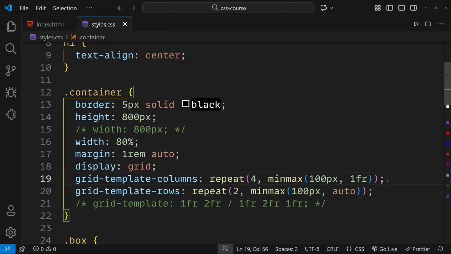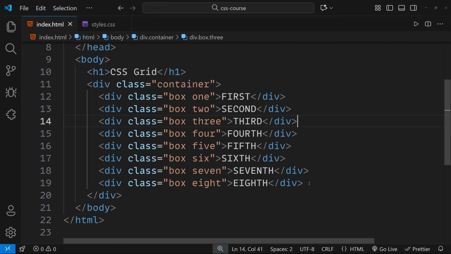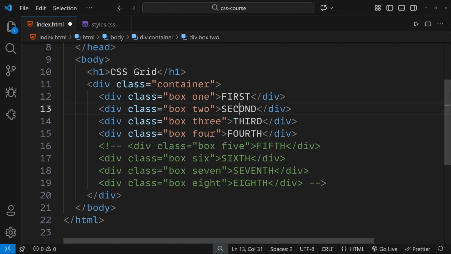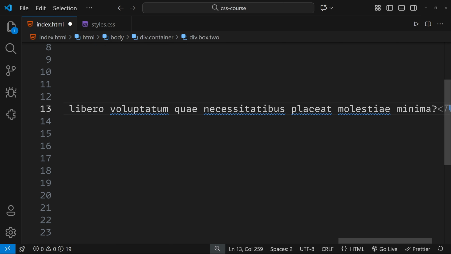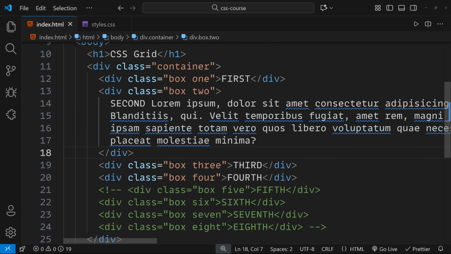All right, now we will learn about the fit-content CSS function inside of CSS Grid. Before doing so, I'll go here inside of the HTML and comment out the last 4 elements. I will get rid of this second text, or after the second text, I can do something like Lorem. Okay, it's safe. So here we will have some amount of text.